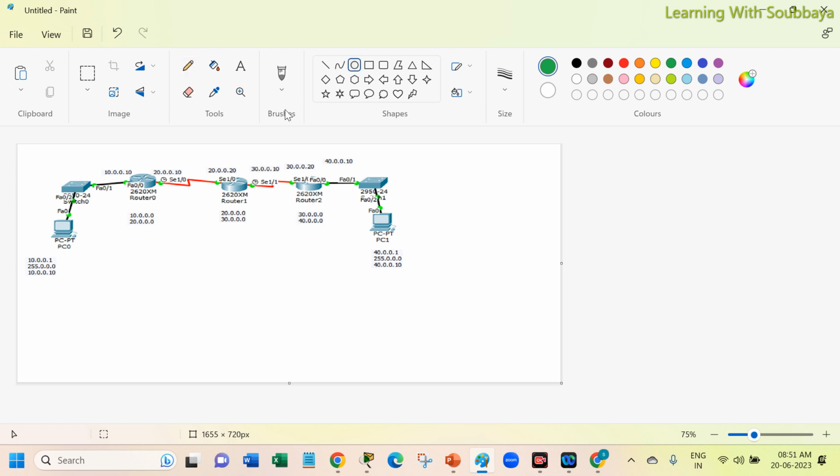Suppose in this router R1, you have configured an IP address. What is the IP address you configure here? 10.0.0.10 with FA0/0, and 20.0.0.10 with serial 1/0. What will the router do? The router takes the IP address you configured, 10.0.0.10, and converts it into the network address and stores it in the routing table. So we have 10.0.0.0 available. Similarly, 20.0.0.10 we configure, so the routing table has 20.0.0.0.